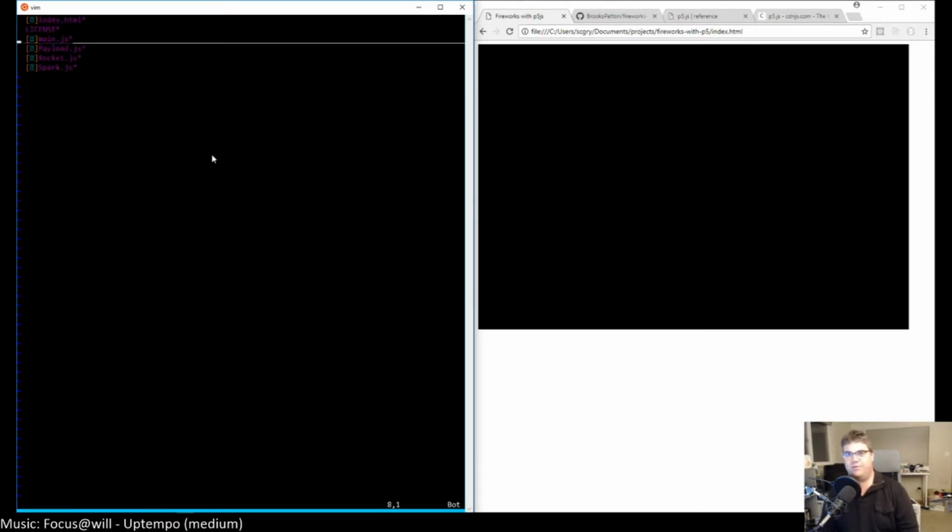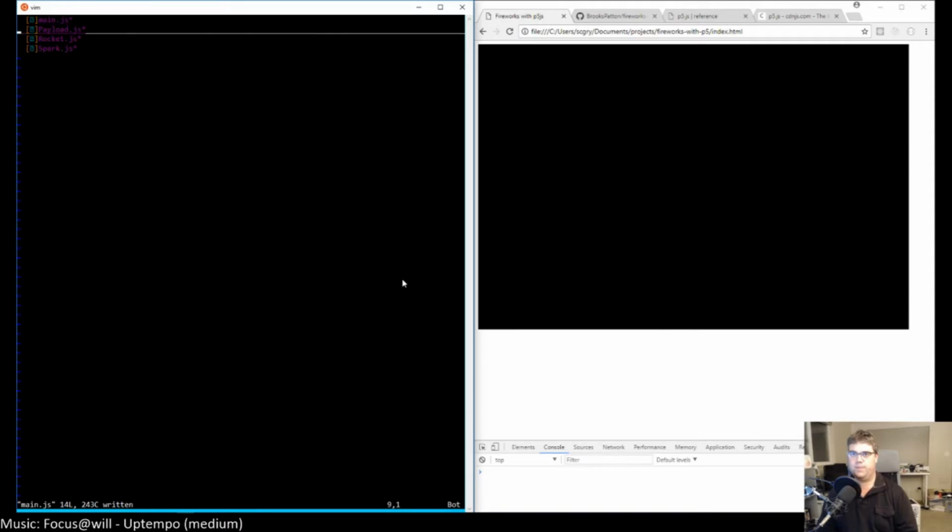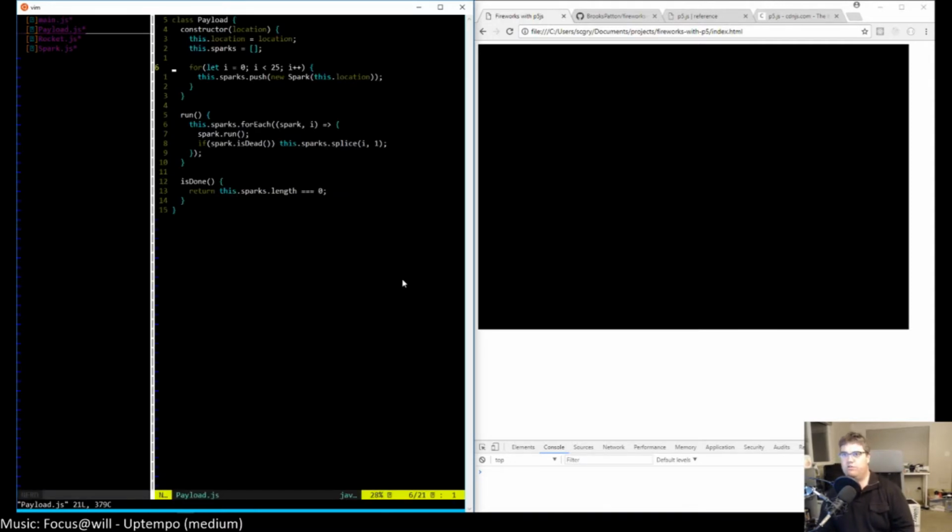So the entire point is we can come into main now, and then we could eventually create a whole bunch of these fireworks and do the same thing where we have an array of them, and we're going to remove them as soon as the firework is finished. But until then, I just want that. Let's make sure that we have no errors coming in. Okay, perfect.